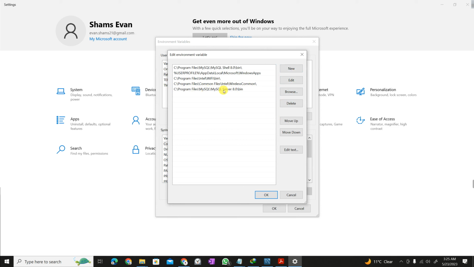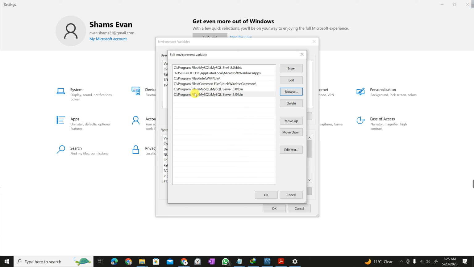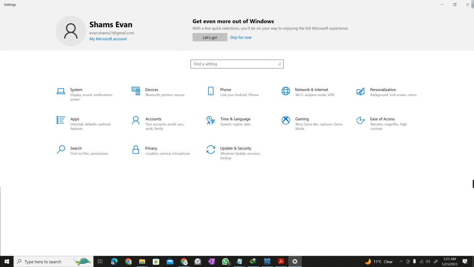Else you can browse it from here as well. Browse to localhost C, program files, MySQL, and MySQL Server, and then bin. That's pretty much it. I have the same thing, so I can directly copy and paste here. If you want to run anything from your command line, you have to add the bin folder in this path. Click on OK, again click on OK. Fine.